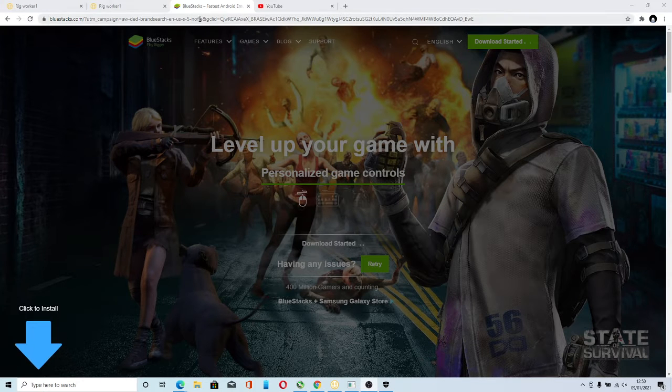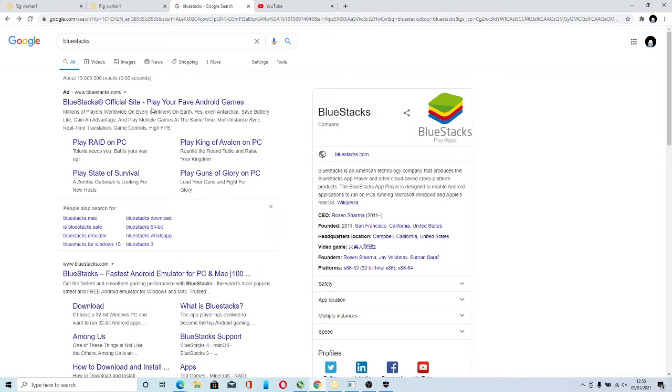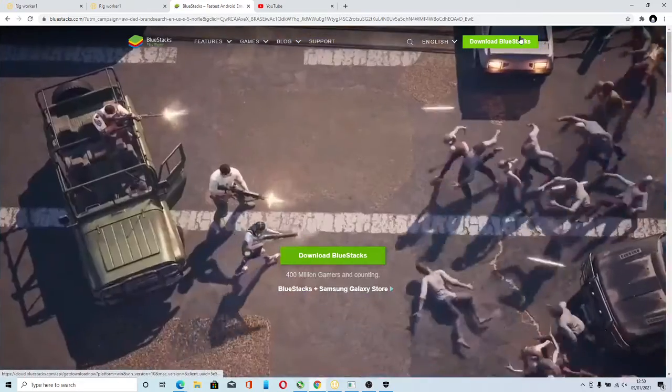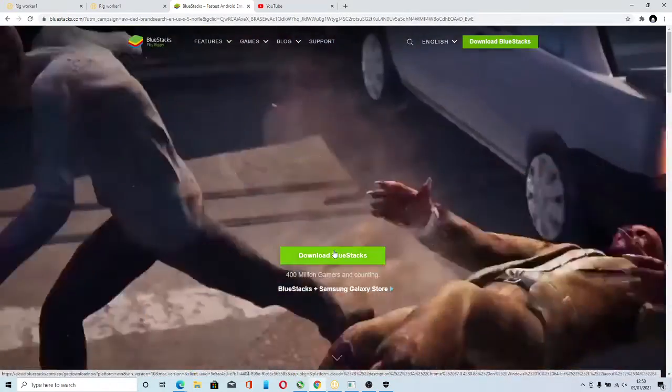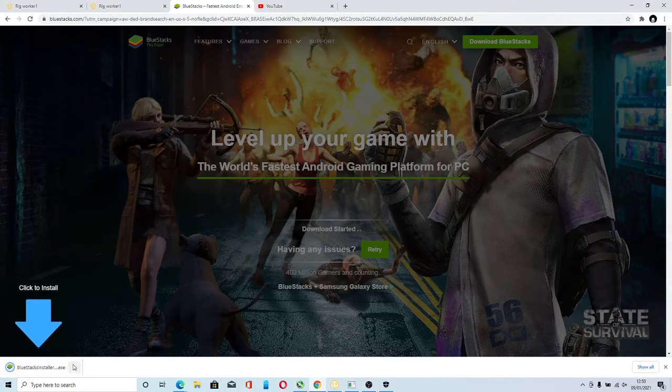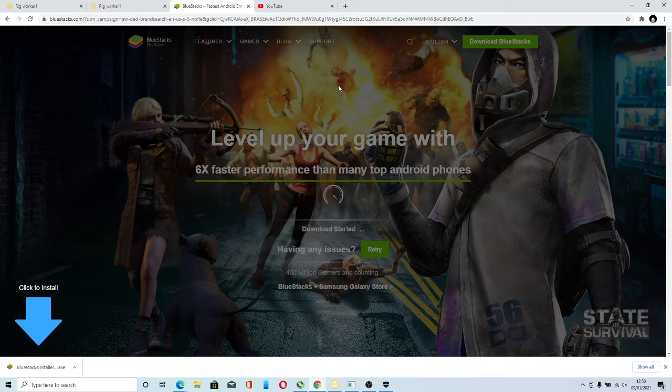Go to this website or go to Google and type in BlueStacks, or I will get a link. BlueStacks official site, bluestacks.com. Click download BlueStacks. It will then download, click and open. It will then come up with extract and do everything.